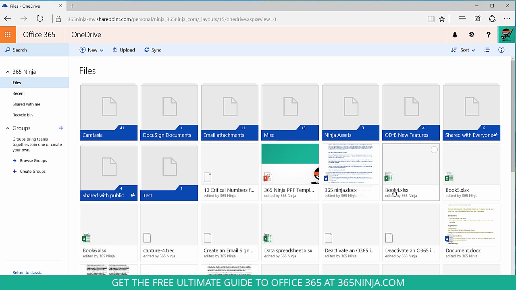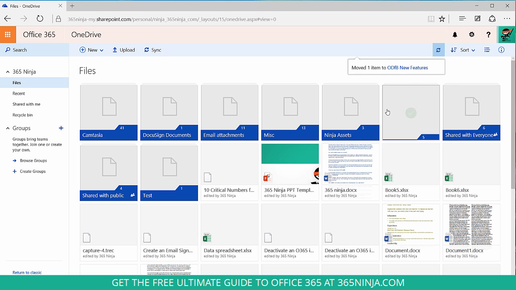There's also a new option to drag and drop within your tile or list format. Let's say, for instance, we wanted to move Book 4 into OneDrive for Business New Features folder. We'd simply click, drag, and drop.